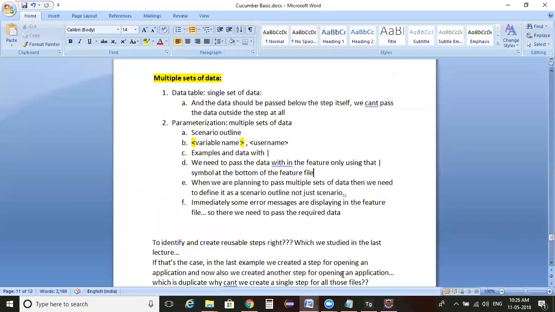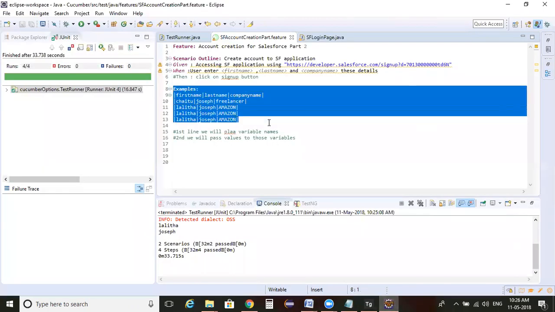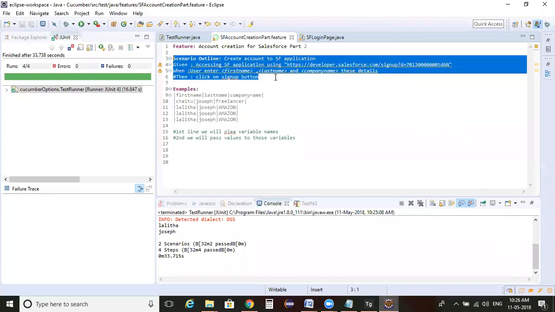So the basic difference between a data table and parameterization is that with a data table, we just need to pass the data below the step, whereas in parameterization, we need to change the scenario name to scenario outline, and the required data we need to pass under the examples. However many sets of data there are, the scenario will execute that many times. This is the bottom line.